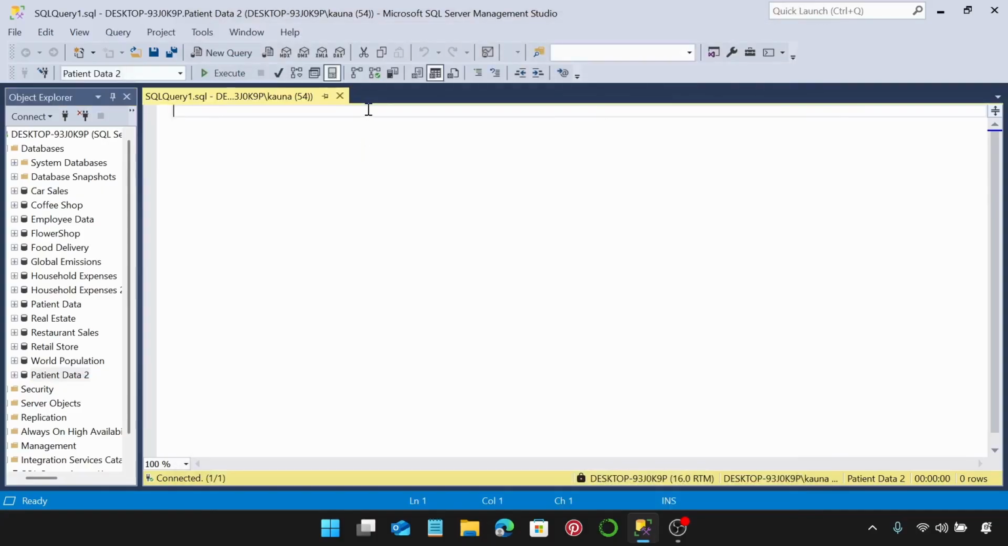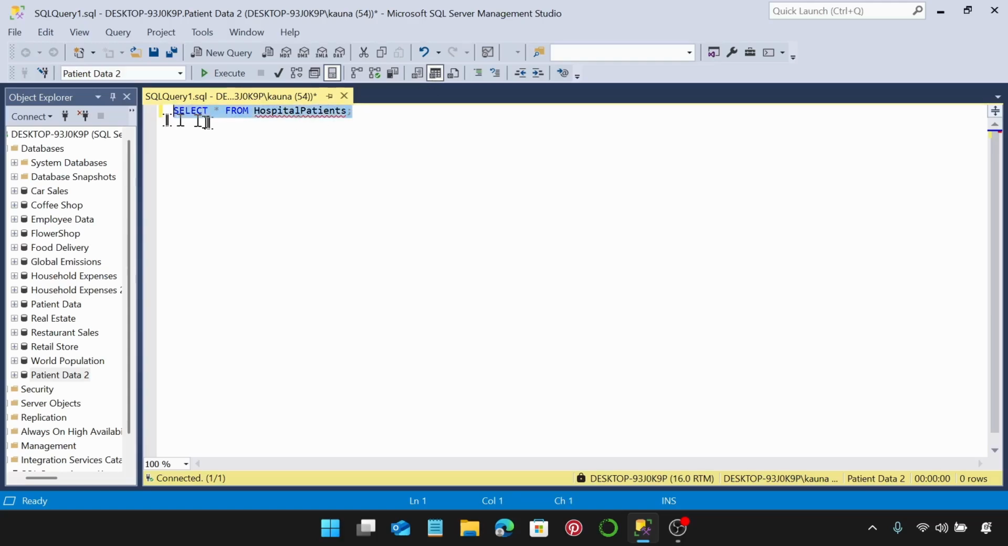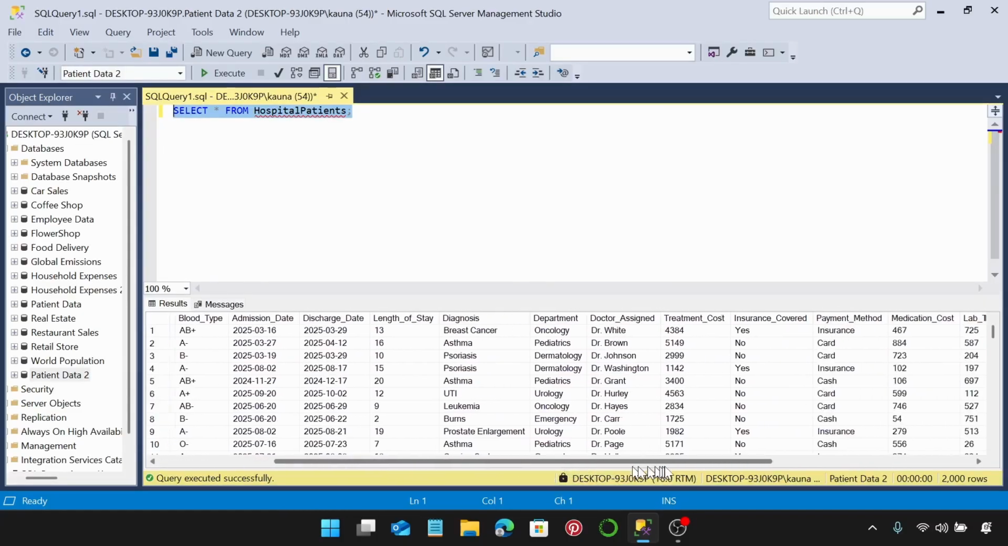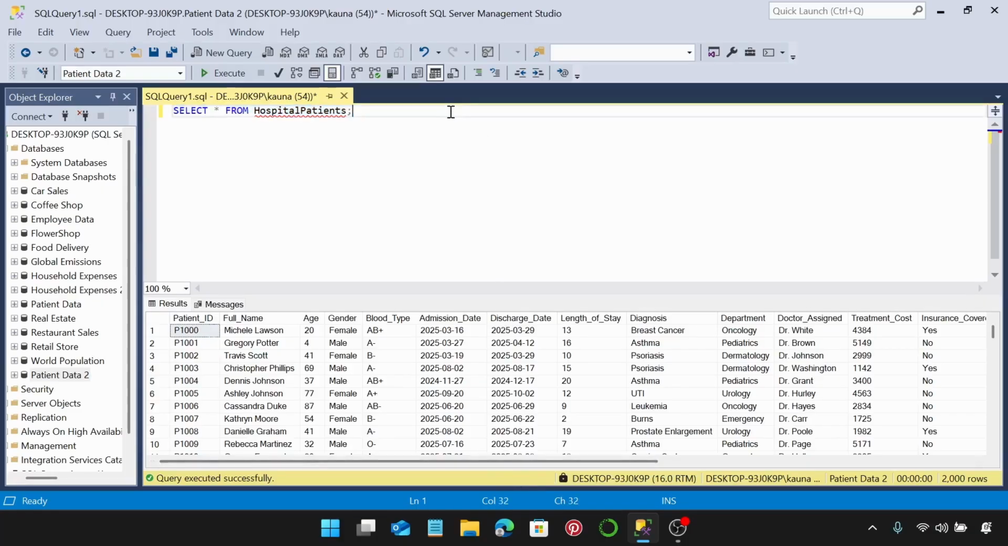Now let's take a moment to look at our data. So I'm just going to select all from the name of our table, which is hospital patients, and I'm going to run this query. So this is what we have as our data set. So we've successfully imported our data set.